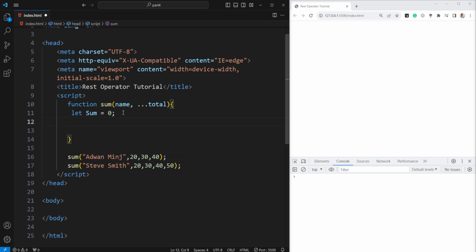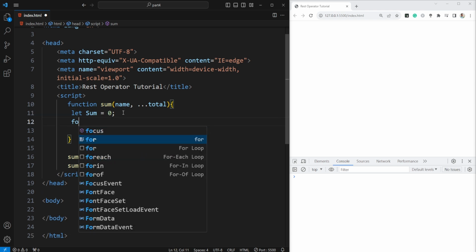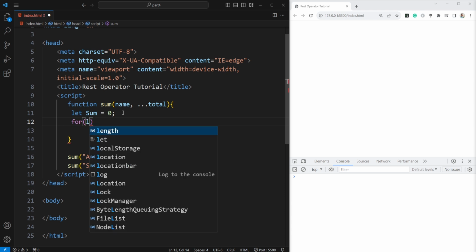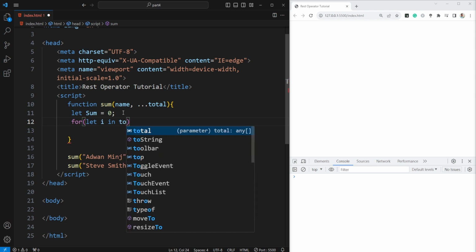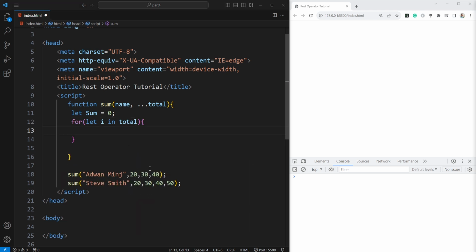Then I'm going to use a for in loop. For inside the round braces, let i in total. This for loop is going to run a total of 3 times because here we pass 3 values in the total variable. Similarly, next time it's going to run 4 times because here we pass 4 values. Then inside the for loop, I'm going to increment the sum value. So I'm going to type sum plus equal to total, inside the square braces i, and semicolon to end this line. So it's going to return the total.